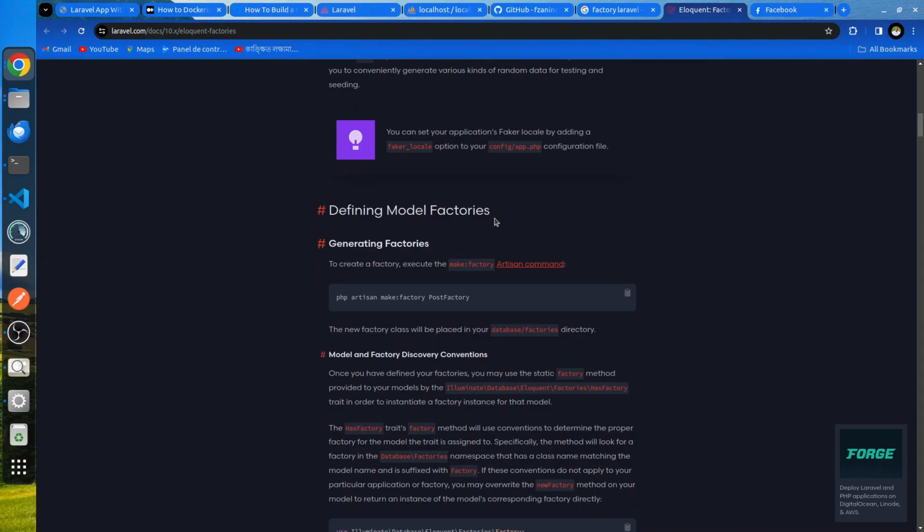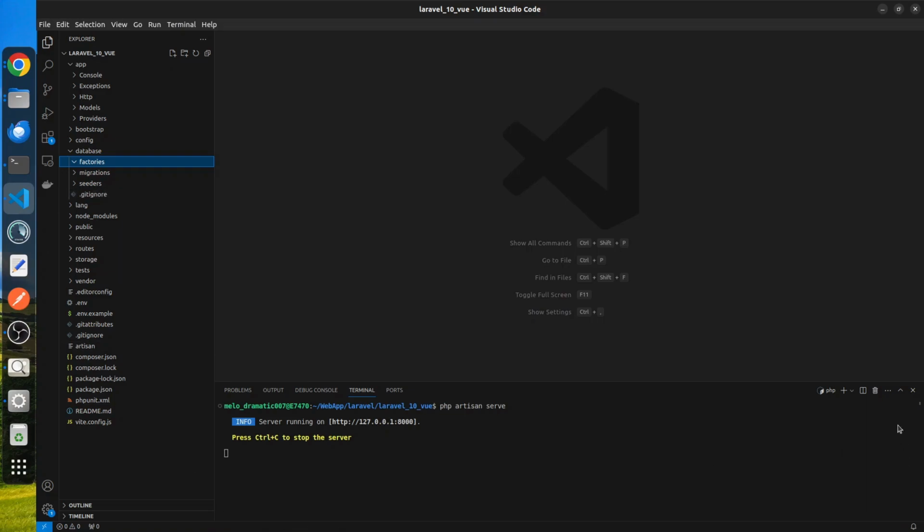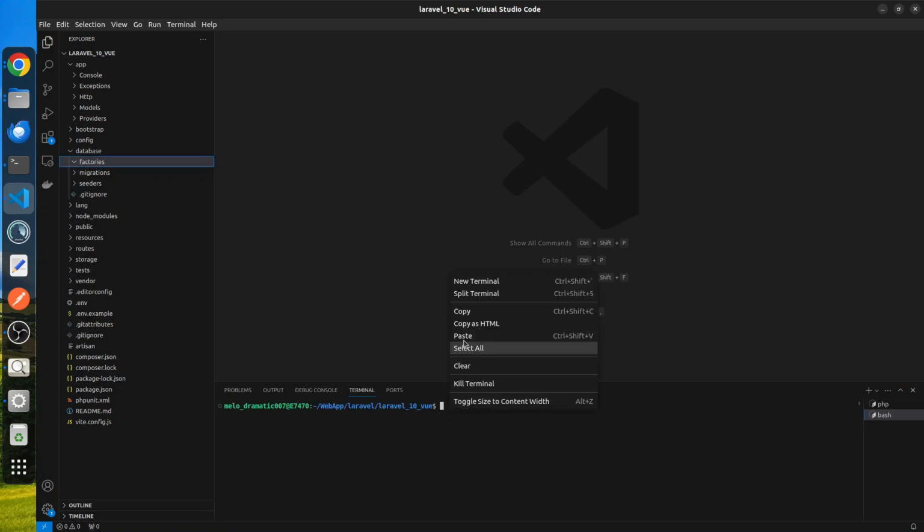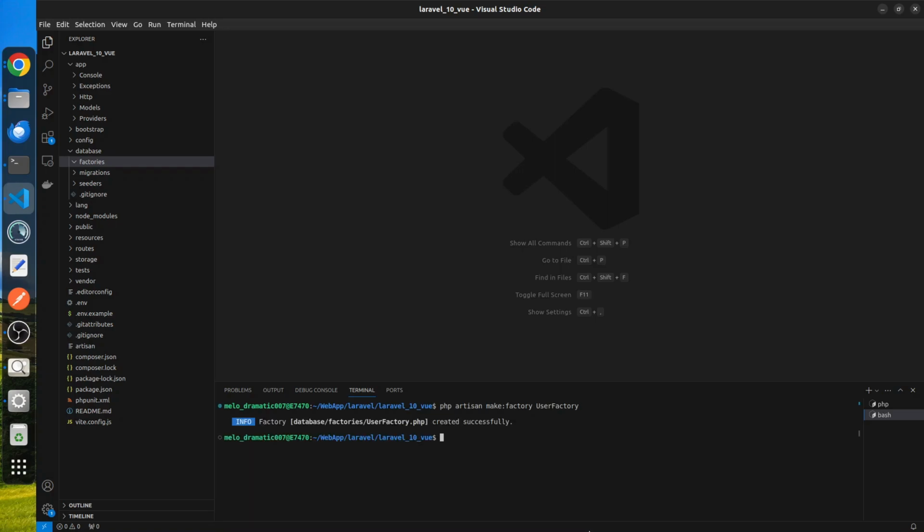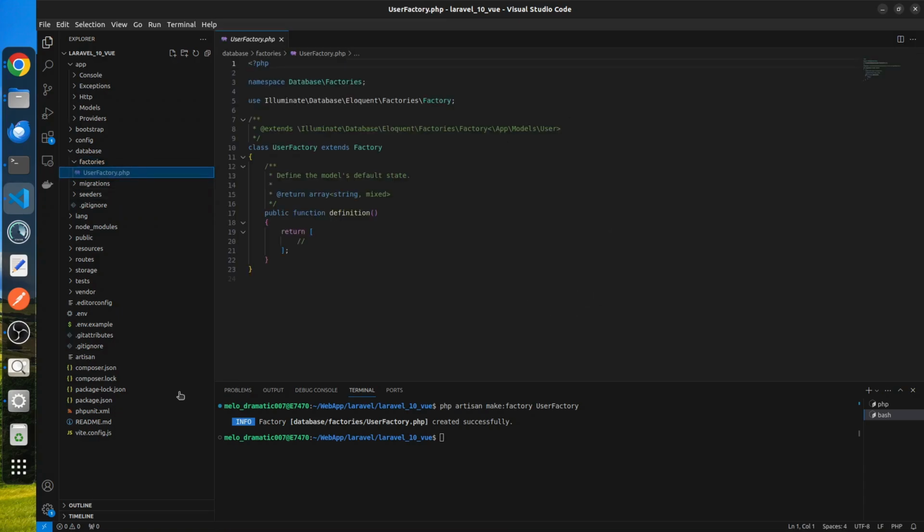As we are creating users, we will create a factory and replace the name. We will create a user factory. So in the terminal, we will paste this command and follow the naming convention provided by Laravel. We named it UserFactory. If you hit enter, as you can see, we have successfully created the user factory.